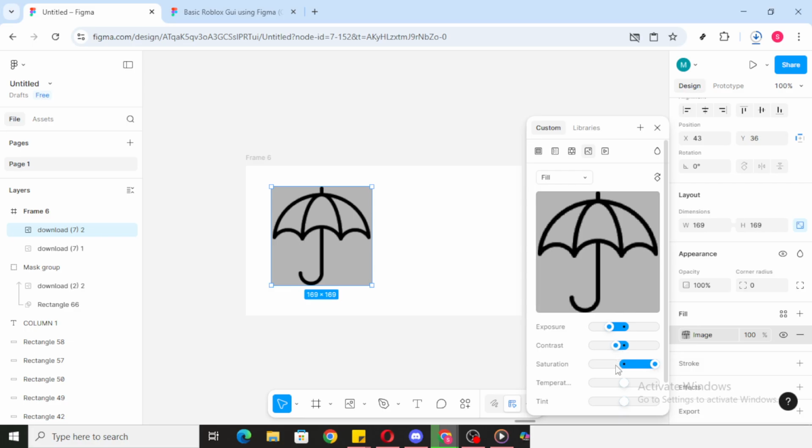Temperature pushes the image warmer or cooler. Warmer adds yellows and oranges, while cooler adds blues. Tint moves the image toward green or magenta. Together, these two sliders can create a convincing color shift even on non-vector icons. Make subtle moves and watch how the tones change across the whole icon.